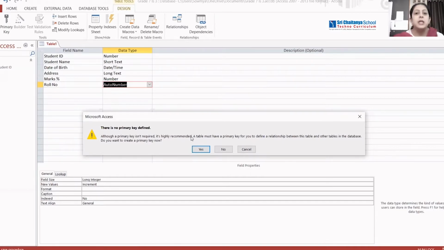Now, the computer is asking for the primary key to be defined. That means when the second table is created, the computer will definitely ask for a primary key, because we can create a relationship between the first table and the second table using the primary key. This is what I had explained about RDBMS, that is, the relationship in database management.